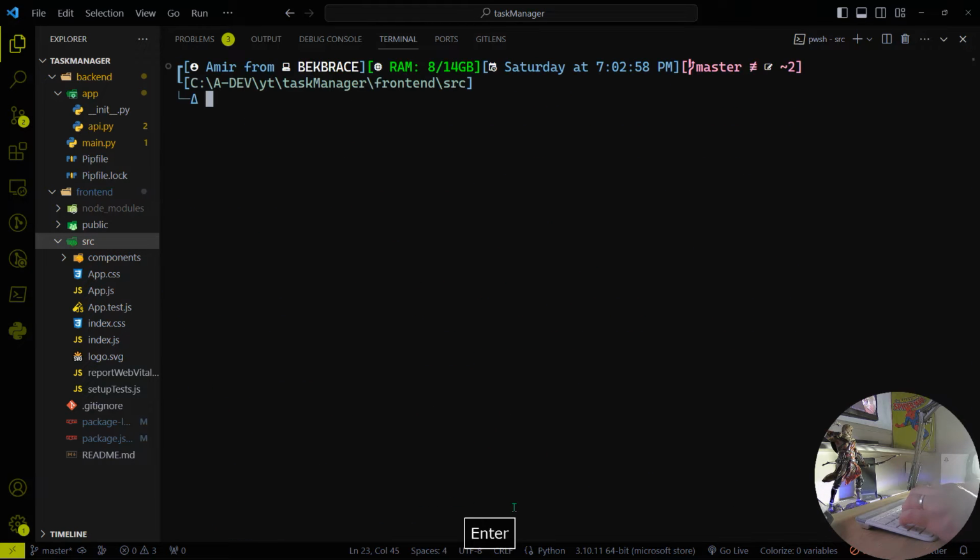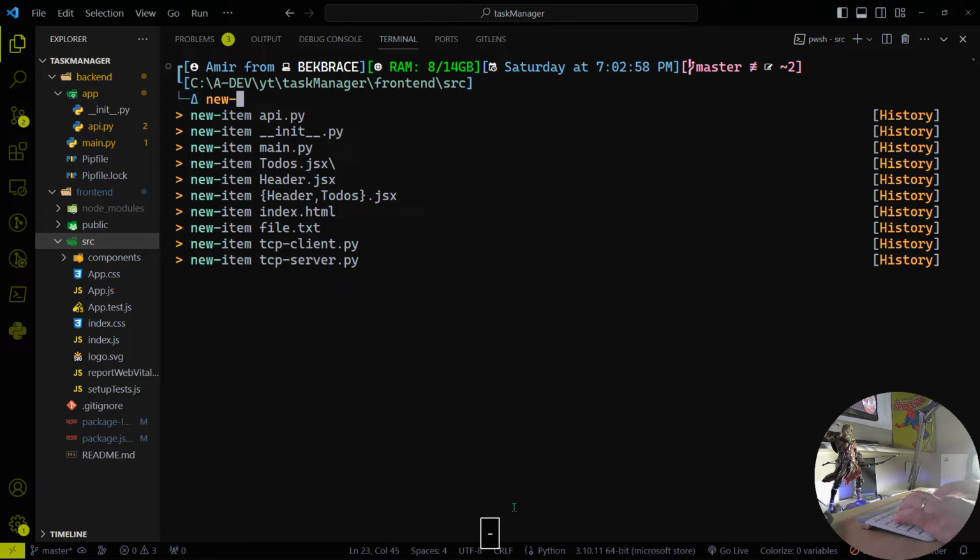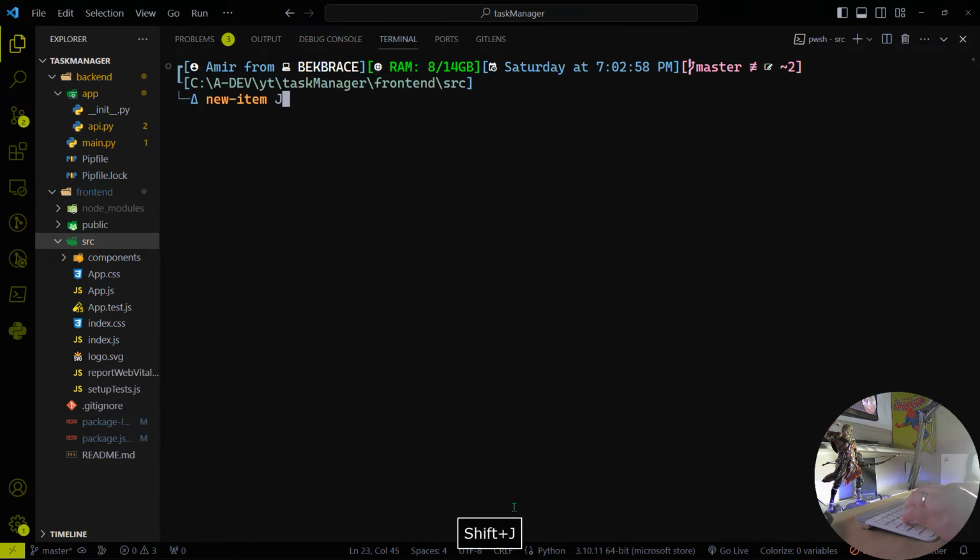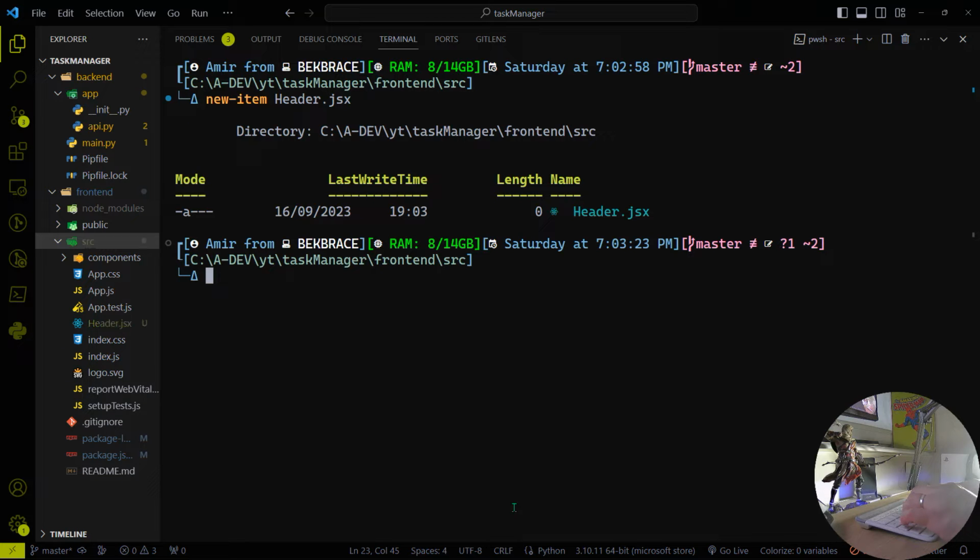Let's clear the terminal. And let me add two components basically. The first component, I'm going to call it the header. And the second component, I'm going to call it the to-dos. So new-item Header with capitalized H, Header.jsx. That's the first file.